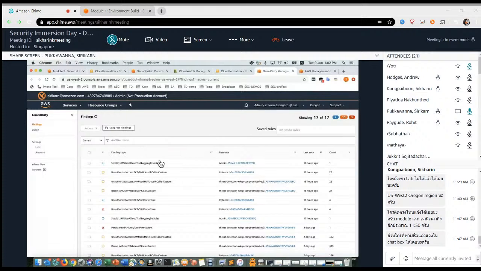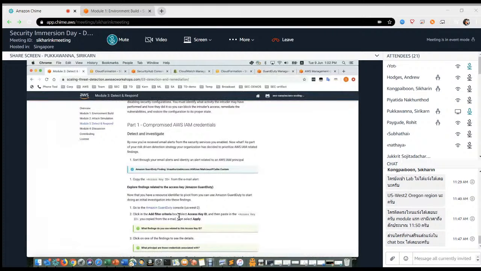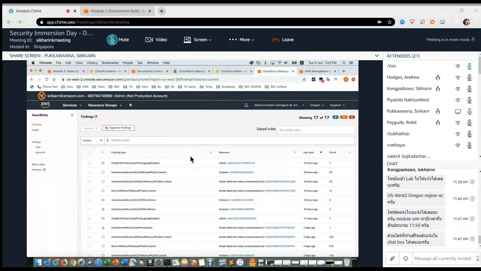So basically this is a finding that you're going to get. It's going to show on GuardDuty. There are a lot of findings here. Based on the workshop website, they ask you to find this finding, UnauthorizedAccess:IAMUser/MaliciousIPCaller. I expect everyone to get this finding soon, maybe in 2 or 3 minutes. If you don't get any finding showing on your GuardDuty, just let us know anytime.